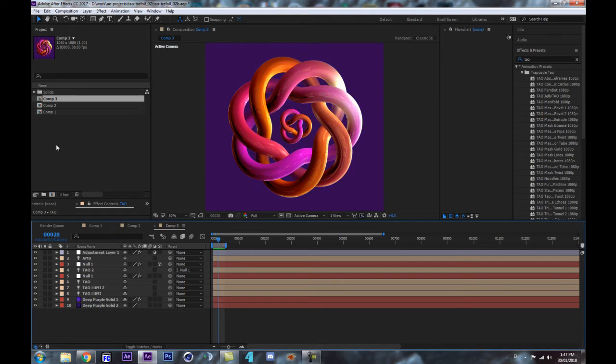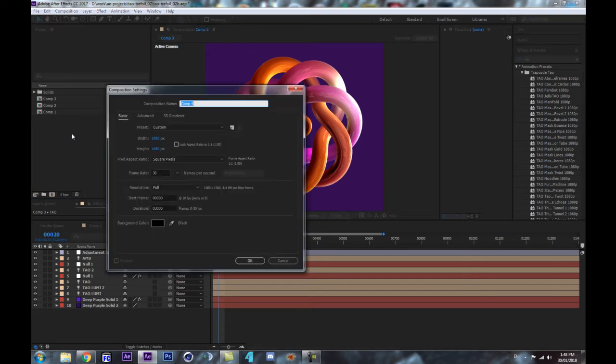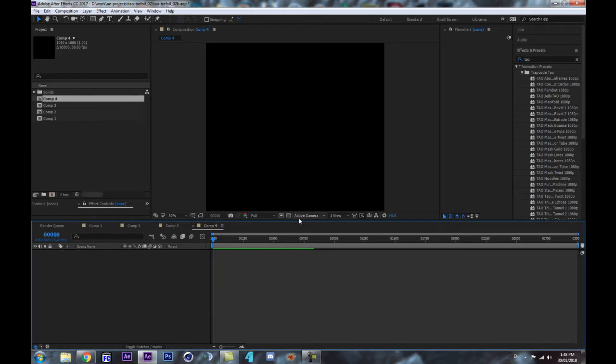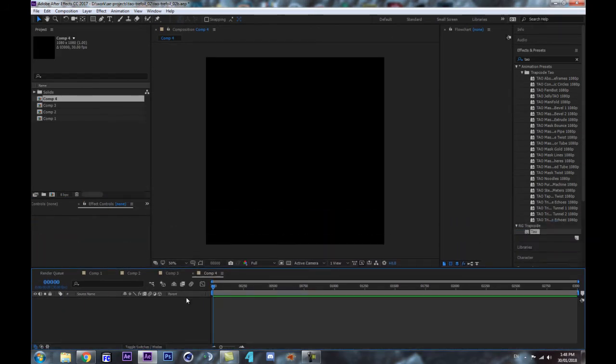It's all going to be about knots. So we're going to learn how to create knot shapes parametrically with equations. So let's look into that. First, we're going to create a new composition, and let's make it a square one, so 1080 by 1080.